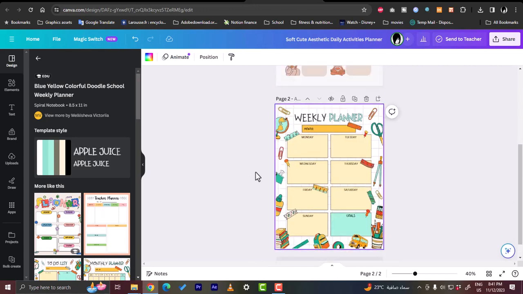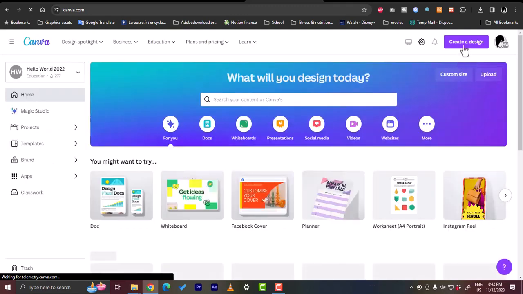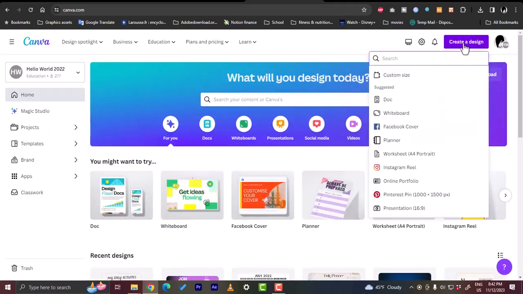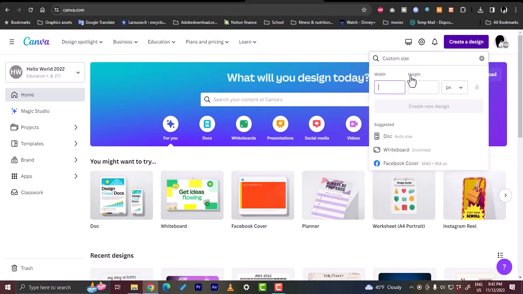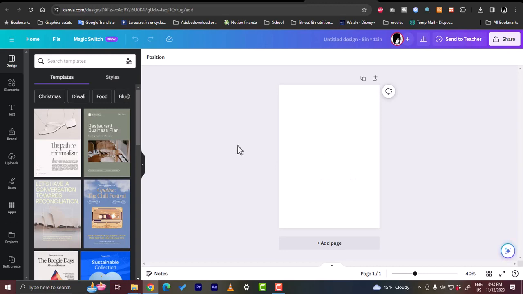Now the other way to do it is to create a planner using a blank template. So let's go back home, okay, and then create a design here. Click on create a design and then click on custom size. So let's say we want to change it to inches, and then we want 8 inch by 11 inch, which is a pretty common document size. Create the design here, and as you can see, we get a blank page.